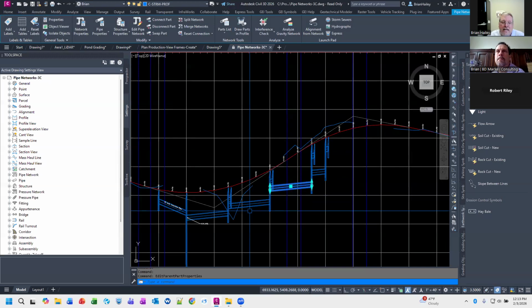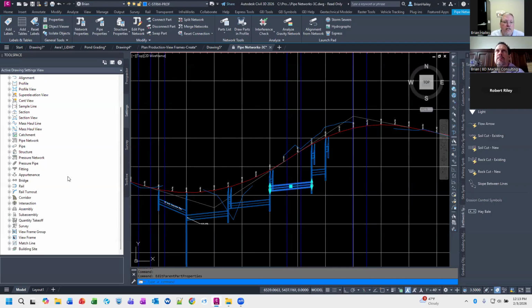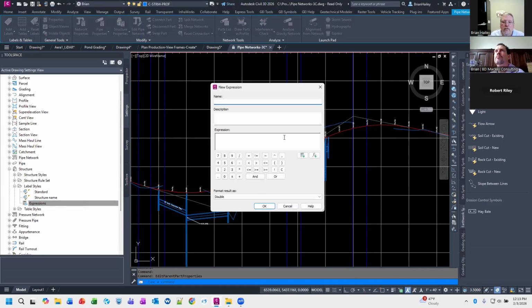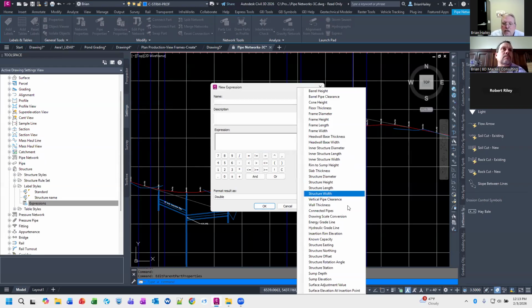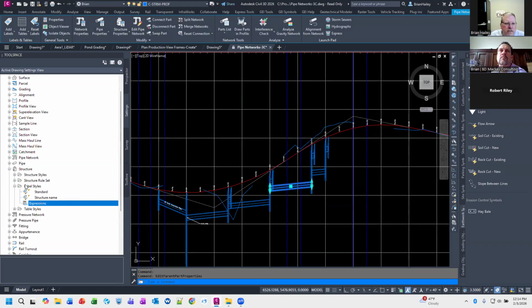And I don't know, that's a fantastic idea. So let's take a look. Let's go back to our structure label styles, and let's see what kind of expressions we can get out of here. So let's go into create a new expression, and we'll take a look at the properties that are available. So these all look to be pipe. These all look like structure properties. So we might not be able to do it there, but we might be able to do a pipe expression.